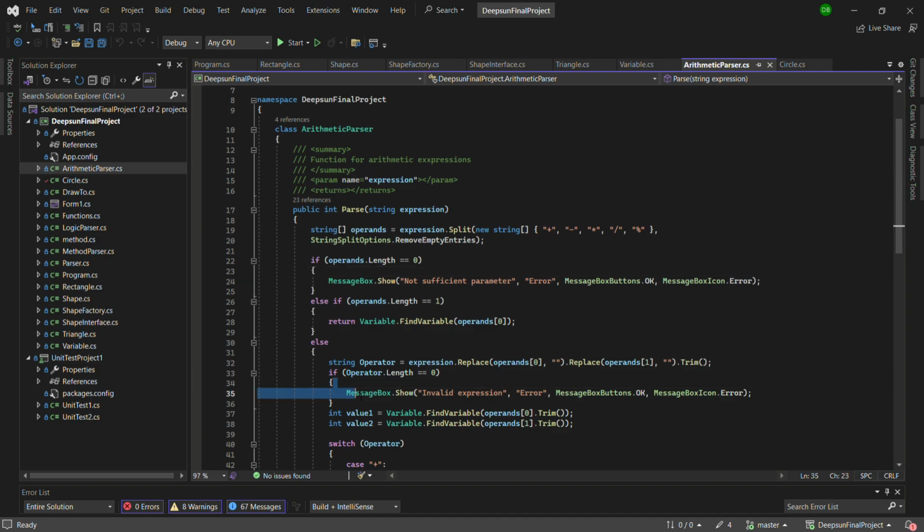The heart of the class is the parse method. It takes an arithmetic expression as input and breaks it down into its operands and operation. If the number of parameters is insufficient or invalid, it displays an error message. Otherwise, it evaluates the expression and returns the result.